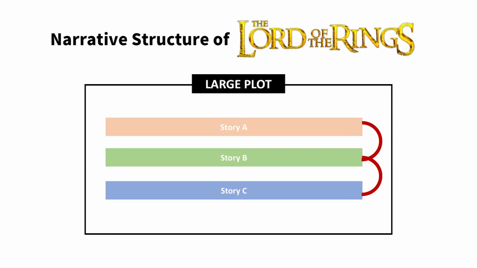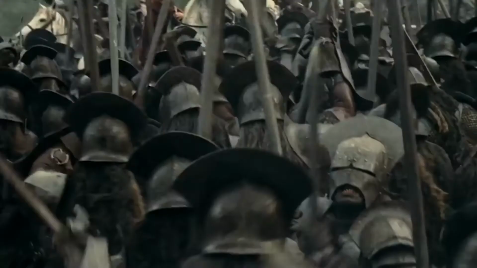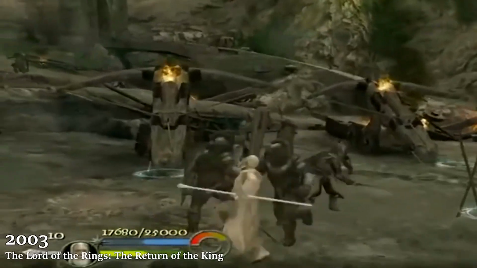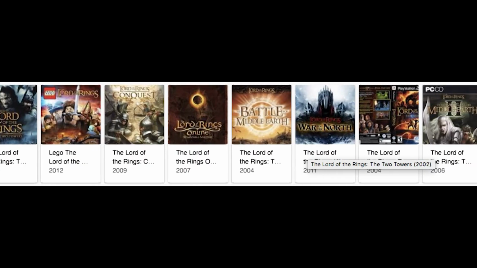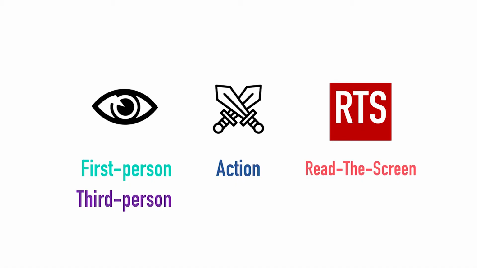It is noted that this work has a narrative structure in which independent stories are connected in parallel in a large plot. This type of narrative structure is easy to apply in movies, games, and other media formats. There are numerous games after the big hit of the film trilogy, and most of them were first or third person perspective, action games, or RTS.